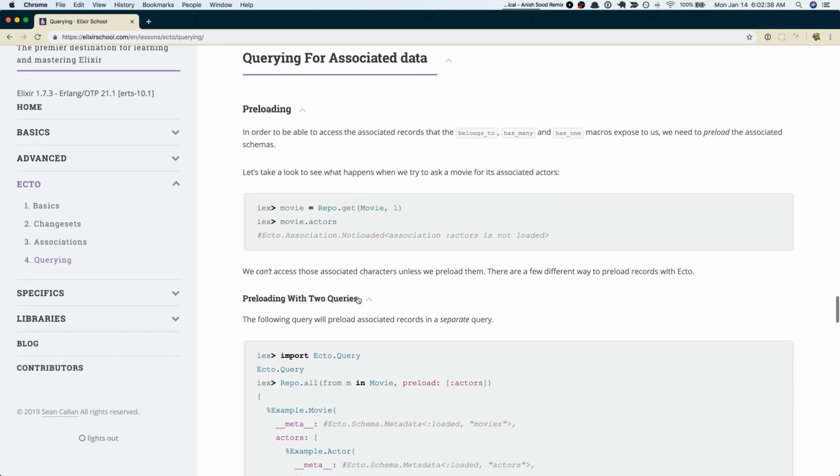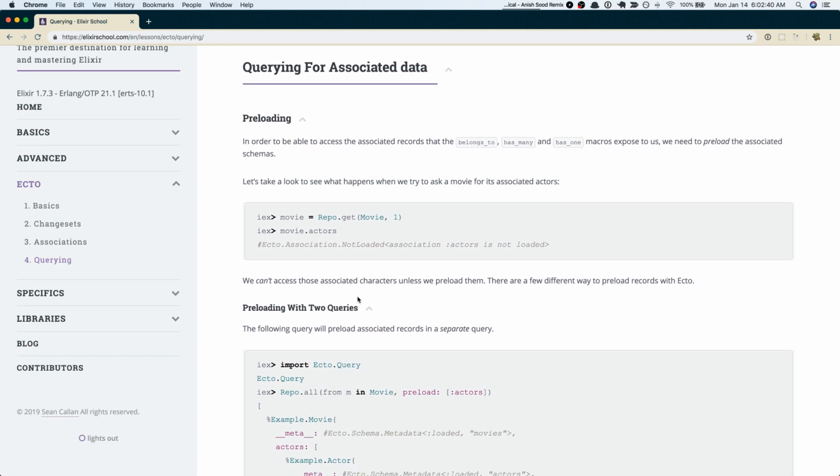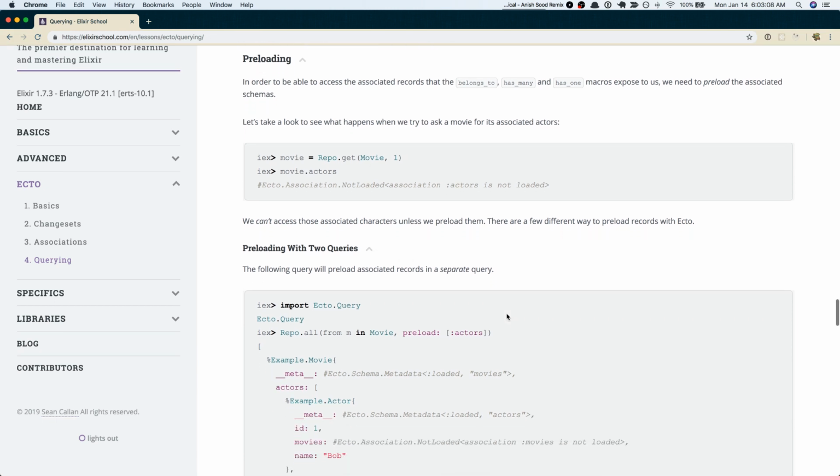Querying for associated data. Preloading. In order to be able to access the associated records that the belongs_to, has_many, and has_one macros expose to us, we need to preload the associated schemas. Let's take a look to see what happens when we try to ask a movie for its associated actors. Movie.actors, NotLoaded association. We can't access those associated actors unless we preload them.